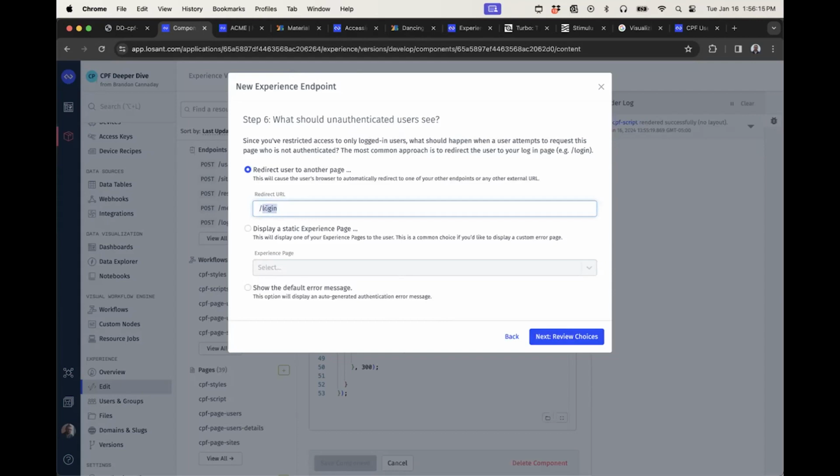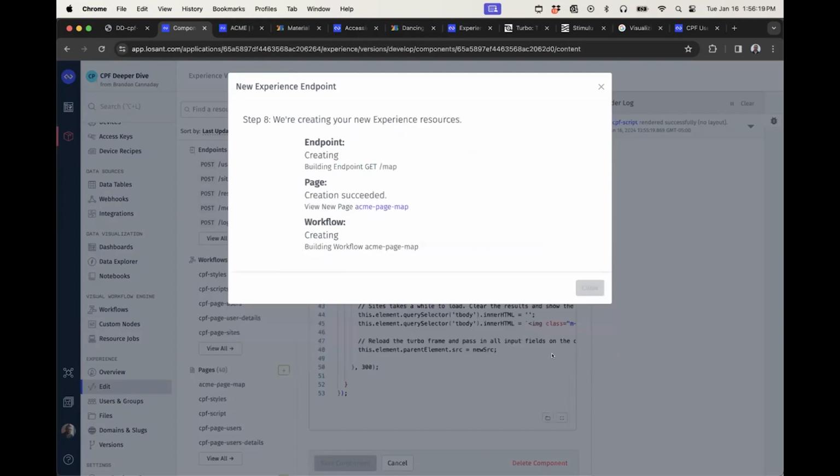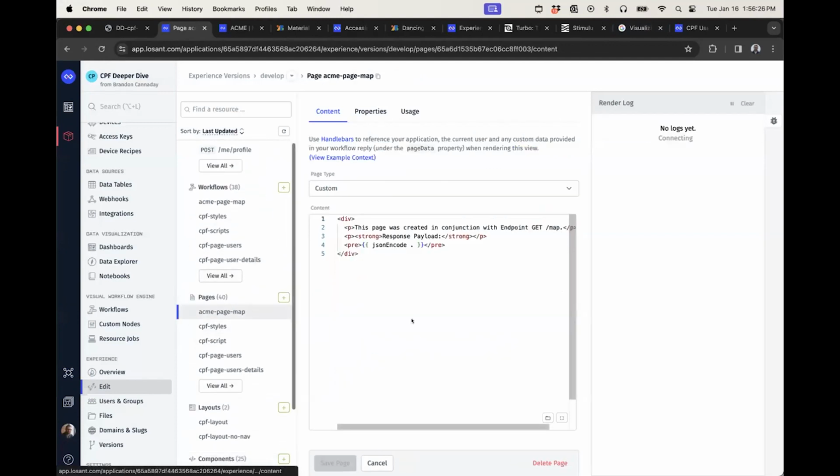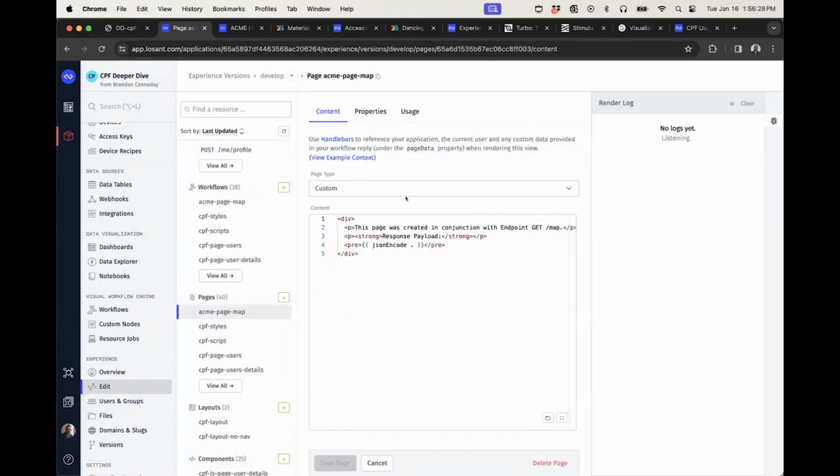/login is provided by CPF. So if they're not logged in, they're just going to redirect to login. Create all those. Looking good. So now we go to the page. We need to change a couple of things.